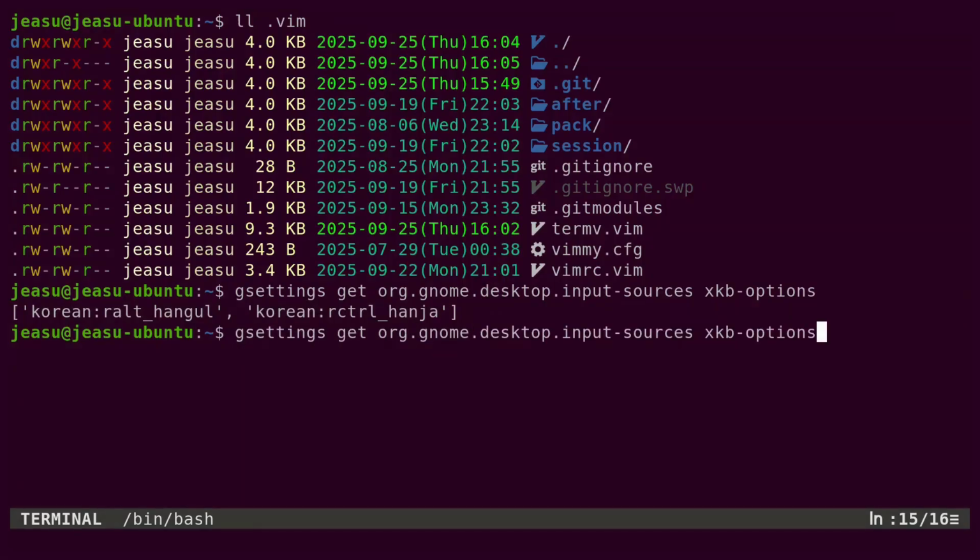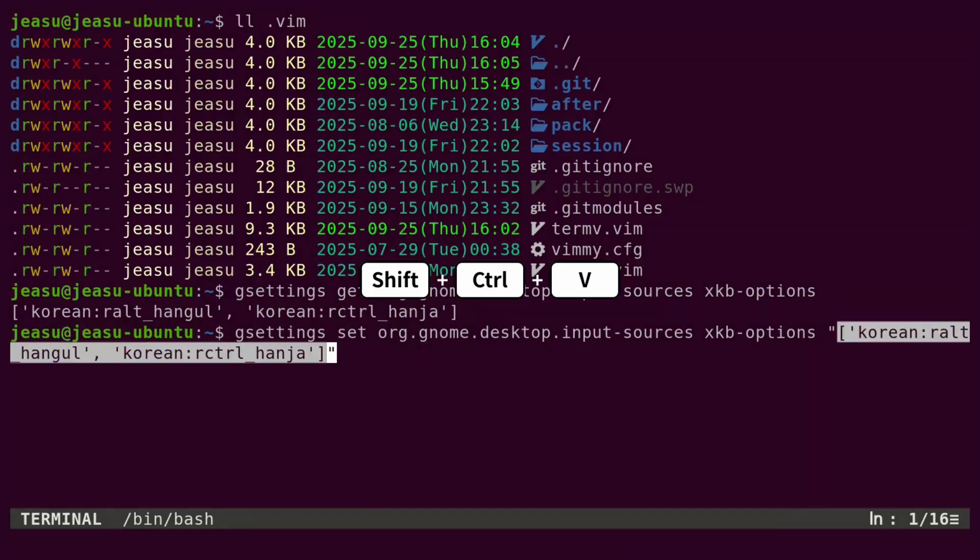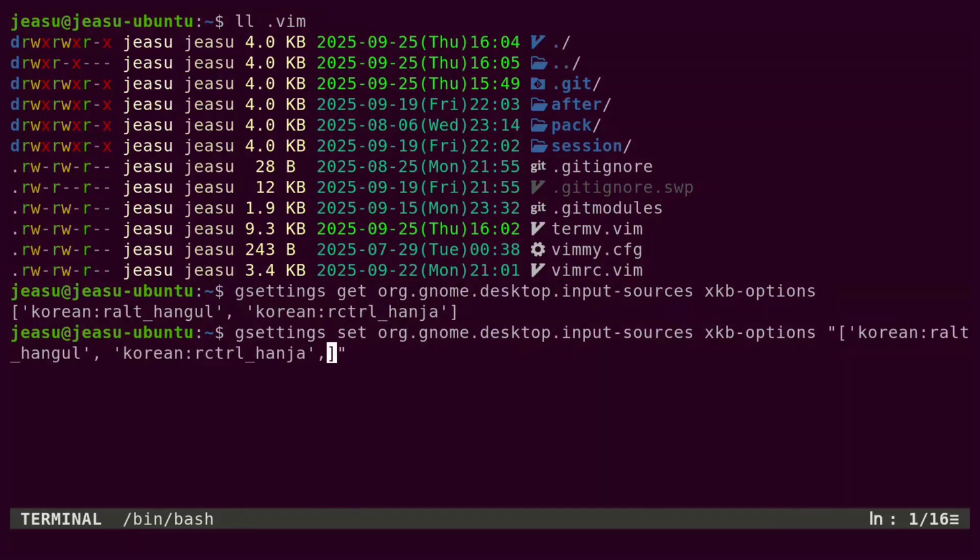Let's add a compose key while maintaining the existing XKB options. I'll paste the value copied in terminal normal mode with Shift-Control-V. I'll also add a compose key with caps lock.